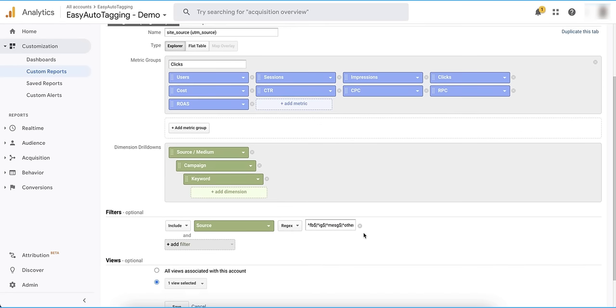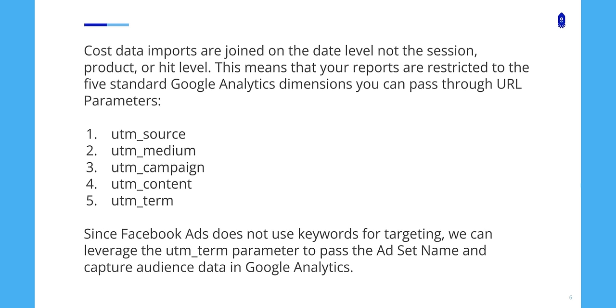Next, we are going to configure our metric groups for each view. A quick note: cost data imports are joined on the date level, not the session, product, or hit level. This means that your reports are restricted to the 5 standard Google Analytics dimensions you can pass through URL parameters: UTM source, UTM medium, UTM campaign, UTM content, and UTM keyword. Since Facebook ads does not use keywords for targeting, we can leverage the UTM term parameter to pass the ad set name and capture audience data in Google Analytics.